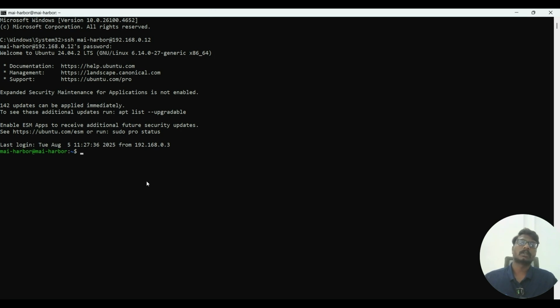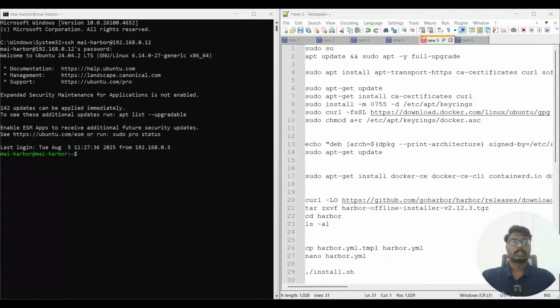So it's time to install Harbor. Now follow the steps. By using these commands, we are going to set up Harbor locally. So let's start. Copy this command and paste it here. It's actually going to the root directory. Enter the password.